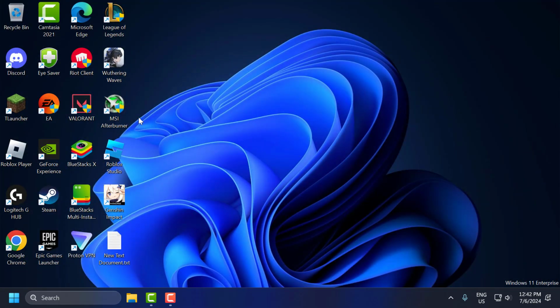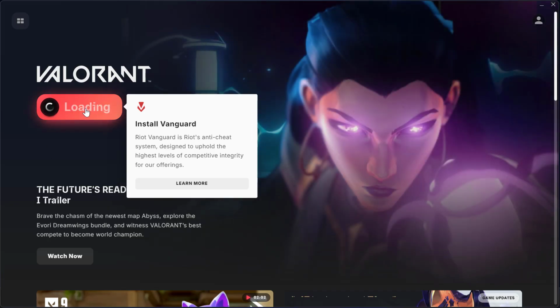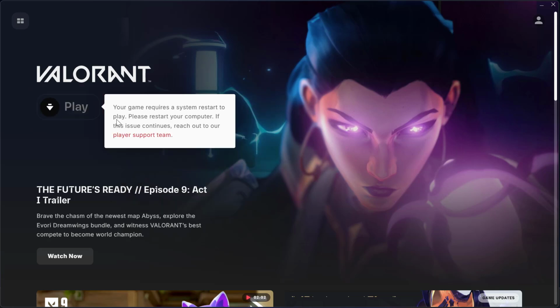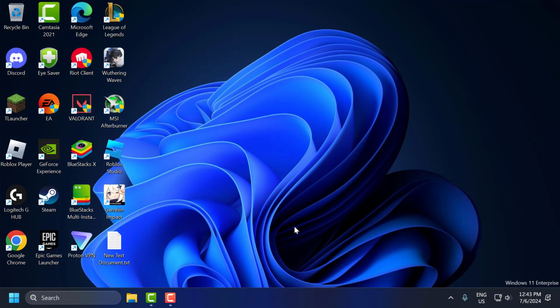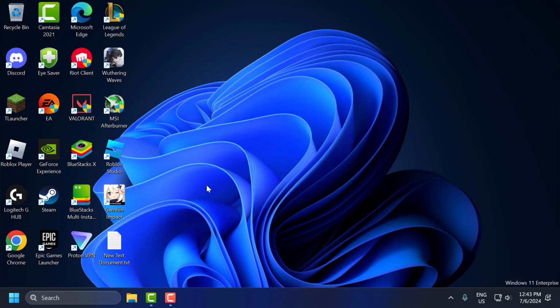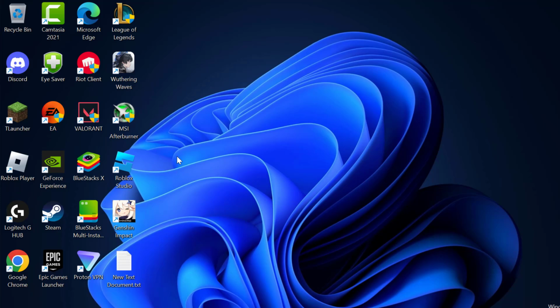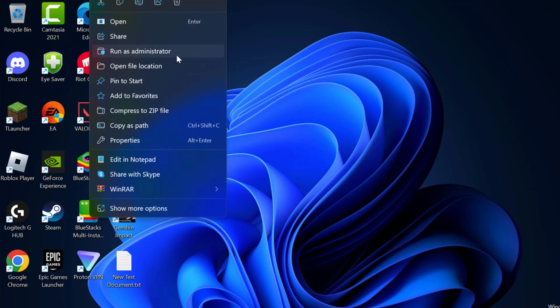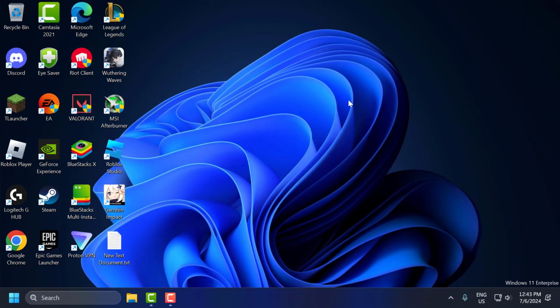Now you just need to open up Valorant. Select the update option and install the Vanguard. After getting update done, you just need to restart your PC, guys. After restarting your PC, you can check if the problem solved or not. The fifth step is to run Valorant as administrator. To do this, you just need to right click on the Valorant shortcut and select run as administrator and check if the problem solved or not.